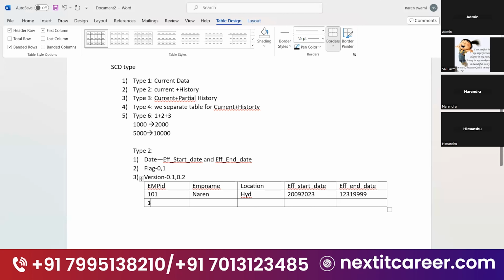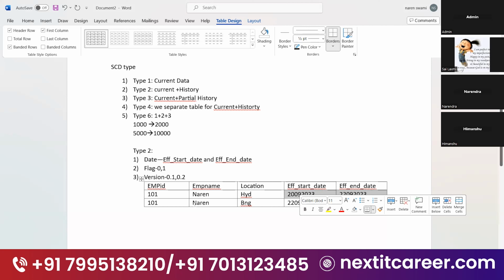So suppose this employee's location is changed. So the same record will be inserted again, and the location is Bangalore. Okay. And the start date will be 2022-09-2023, and the effective end date will become 31st. This effective start date is going to be the effective end date of the earlier record, and that one is going to be updated, and this one is going to be inserted.